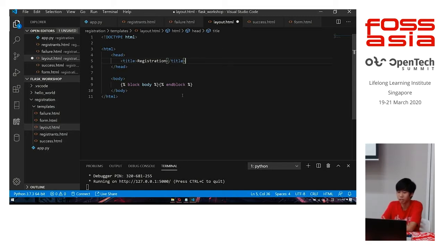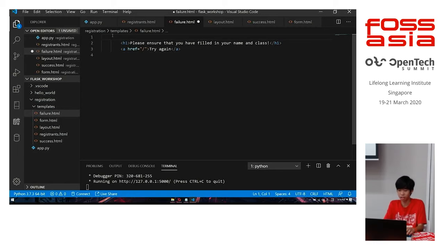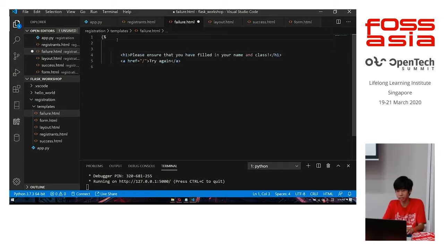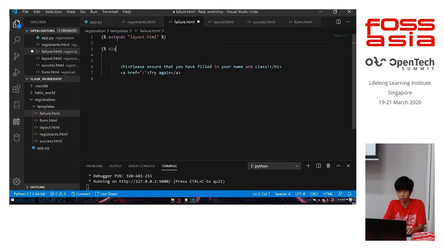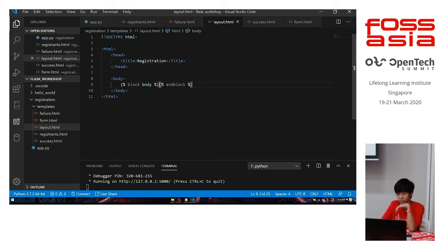Okay. So now that we have this, inside your other HTML files, instead of having all this repeated, you can have at the top, curly brace percent extends layout.html. You'll put whatever you want to be moved to the layout.html inside this block body. Whatever's inside here will be brought inside this part, and you will render this whole HTML page instead of just this.